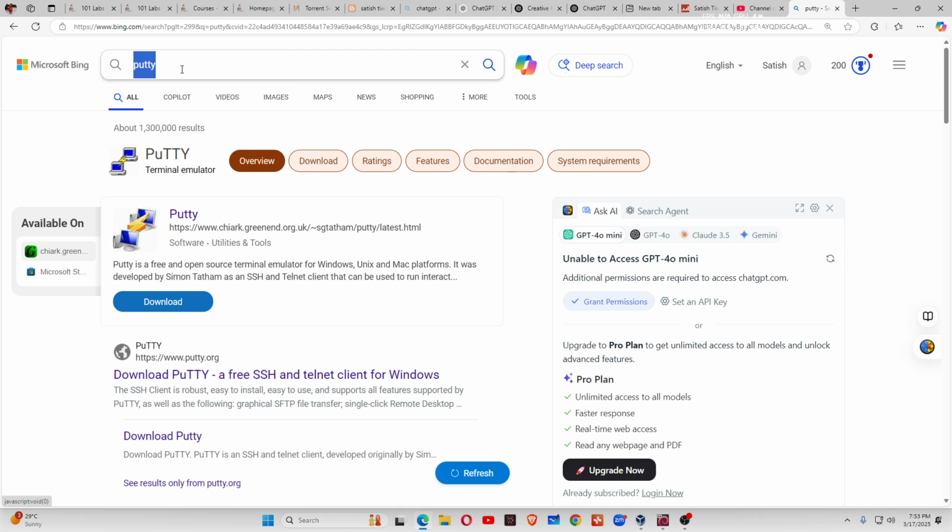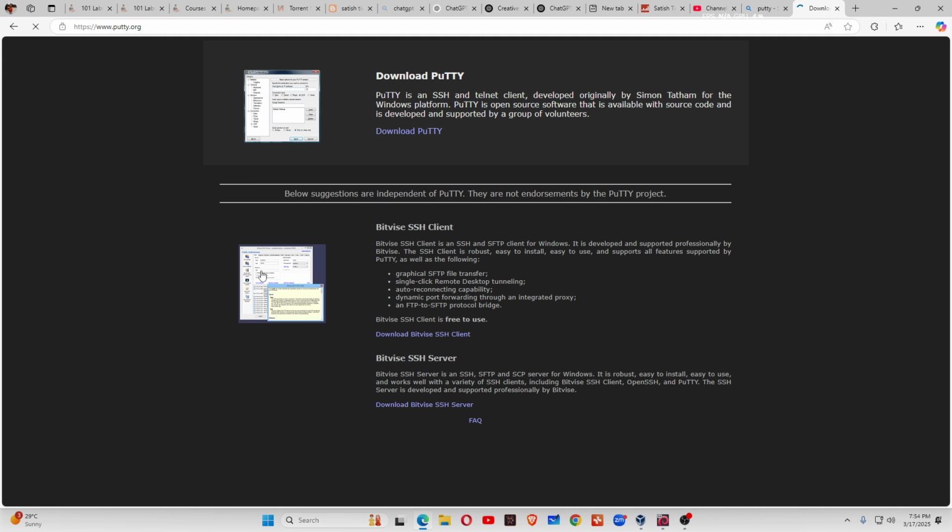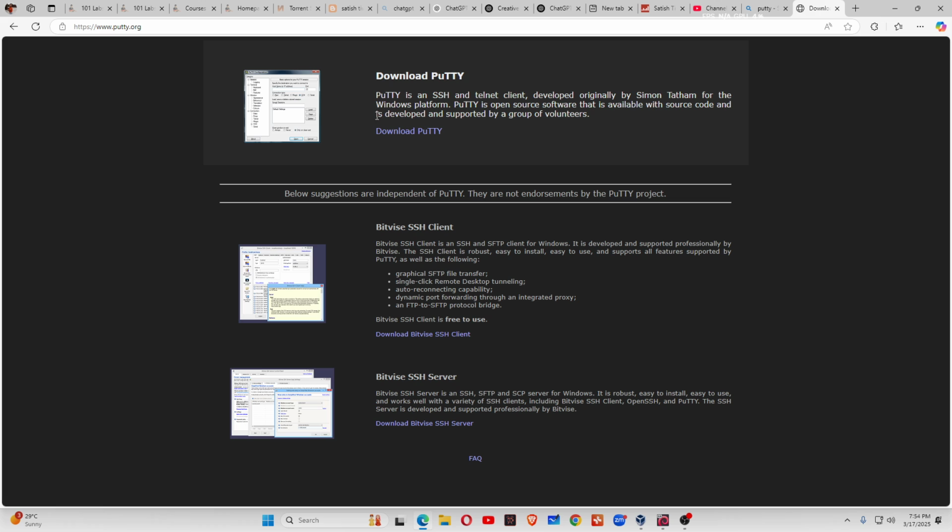Okay, so you can go to the website and search for PuTTY free software. You can see PuTTY is a free and open source terminal emulator for Windows, Unix and Mac platform. You can just go to putty.org and from here you can download this. You can download any of these. I have already downloaded this.